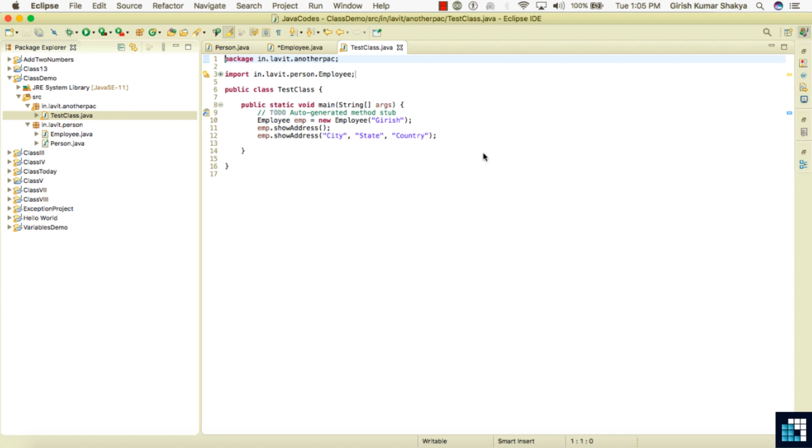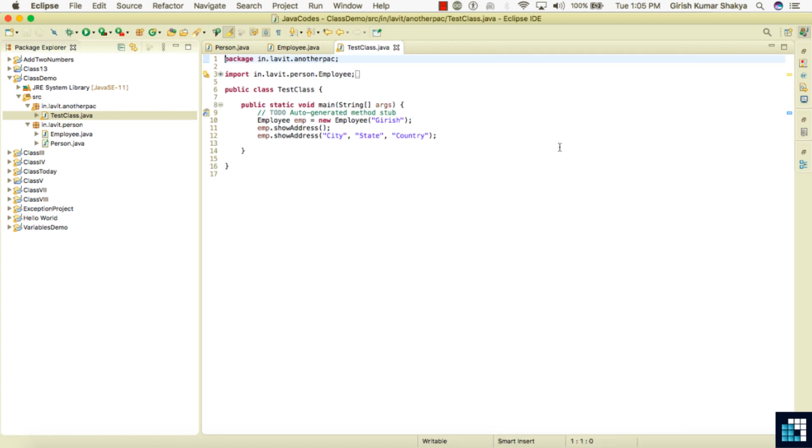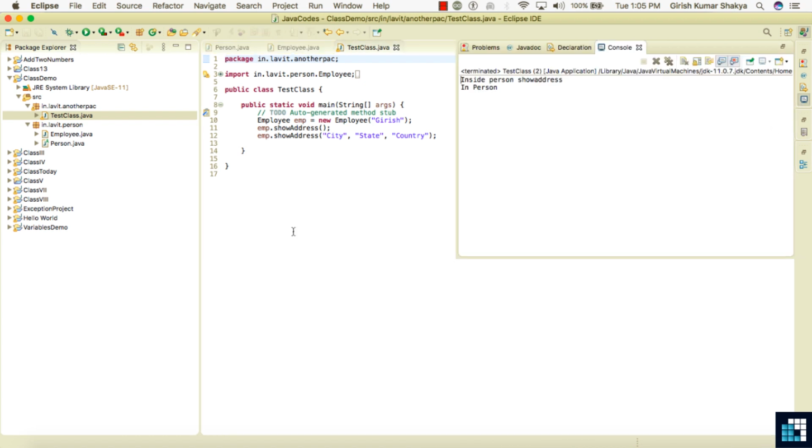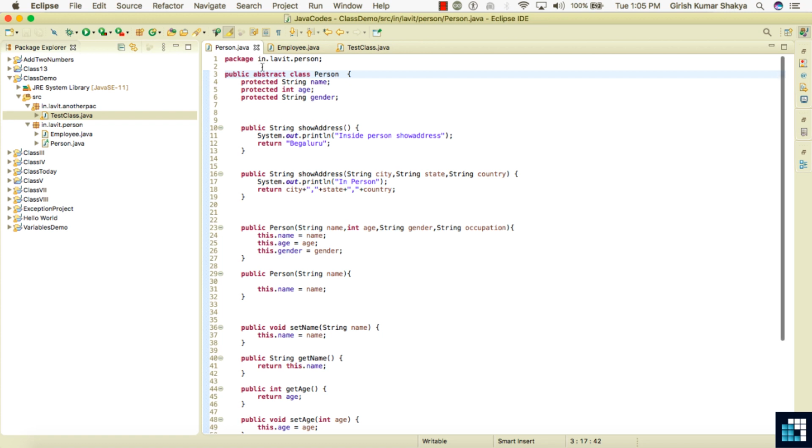And if you run this particular one, let me save it all. And if you run this one, you will have the same output that we were getting earlier in the last example when we wanted to show the address. Now, what happened to the person class if we made it abstract?